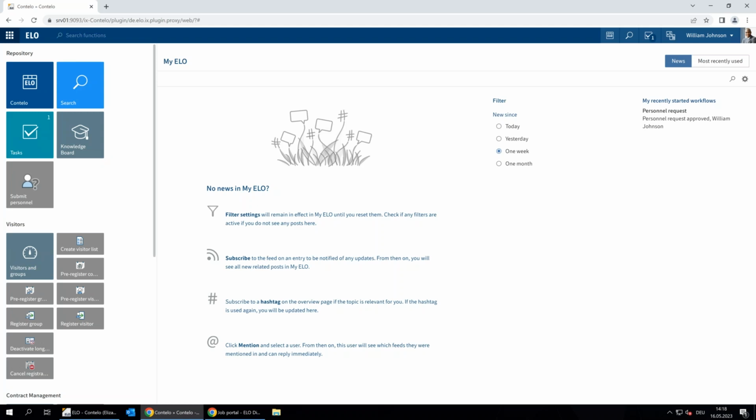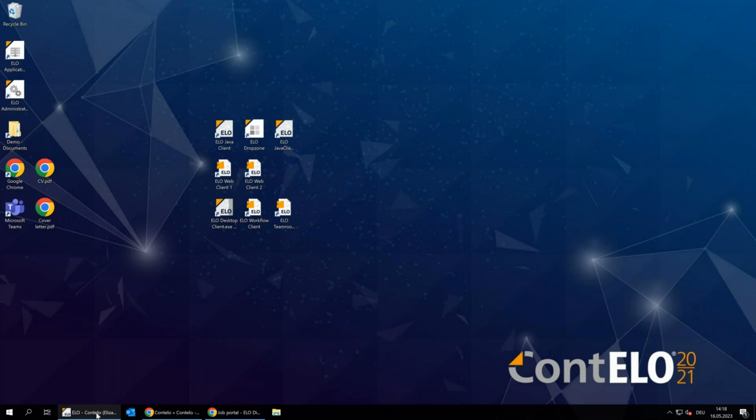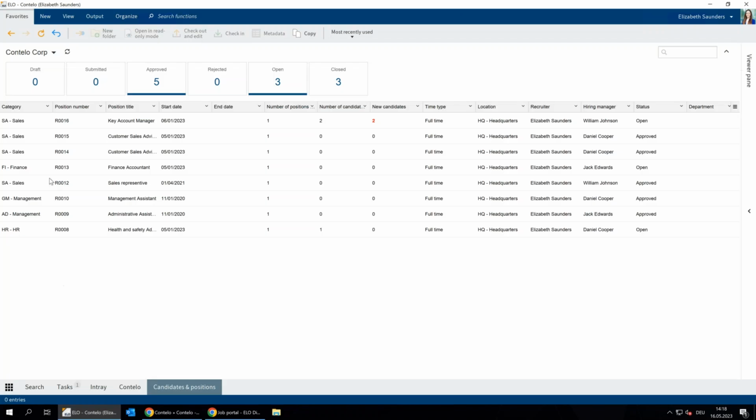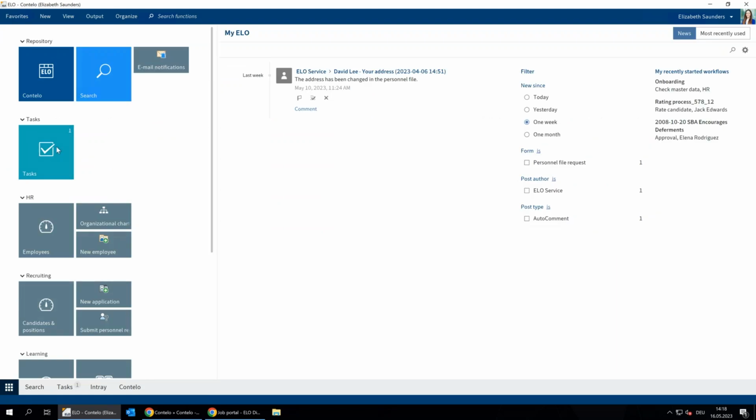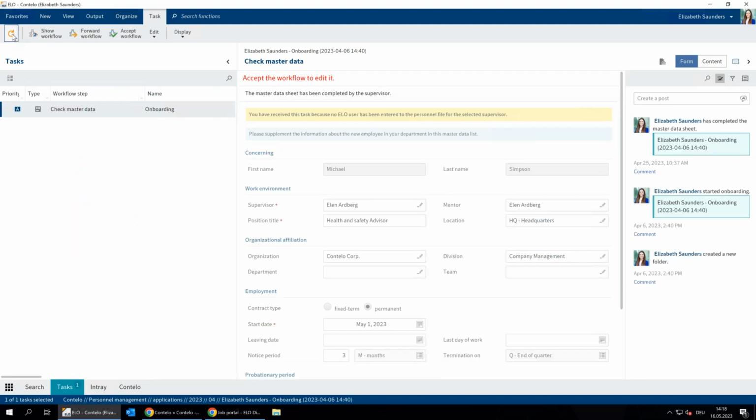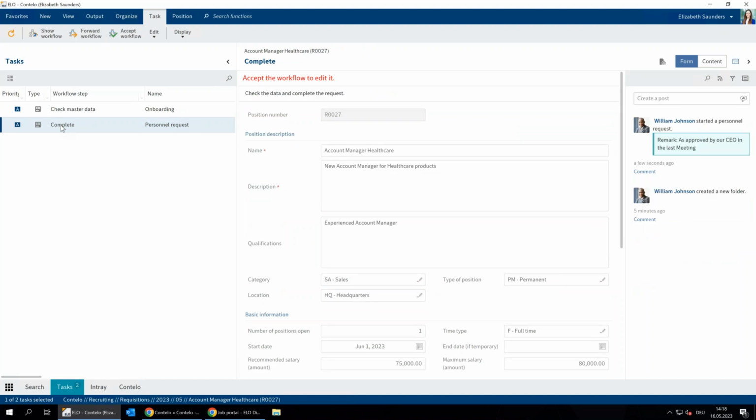But in the meantime, somebody has to approve my personal request. And in this case, it's the HR department, in this case, Elizabeth Saunders. So let's change to Elizabeth Saunders. And when she goes back, she now has a new task in her task section, because the personal request is a workflow which is started with filling out the form. And here I have to do something with it.